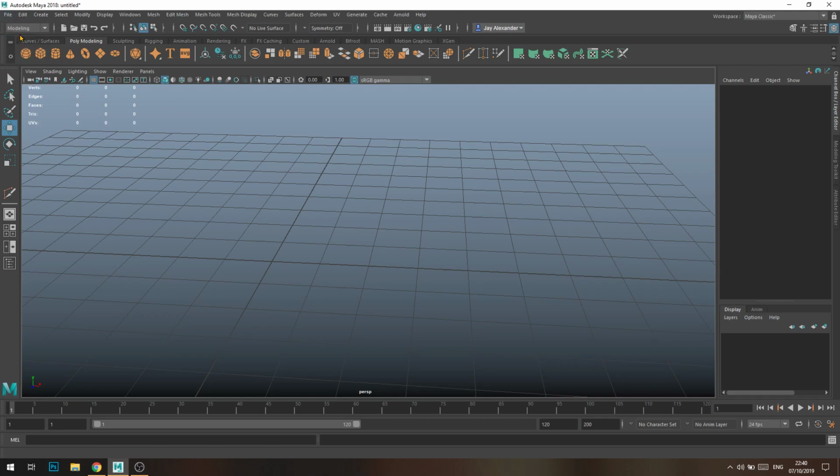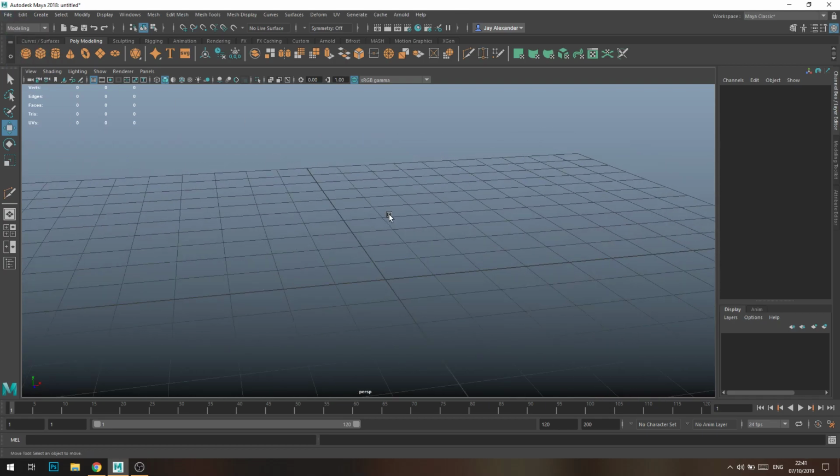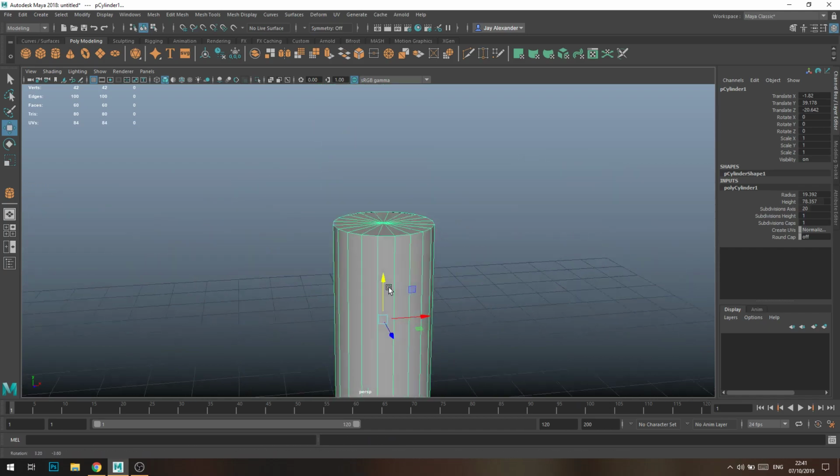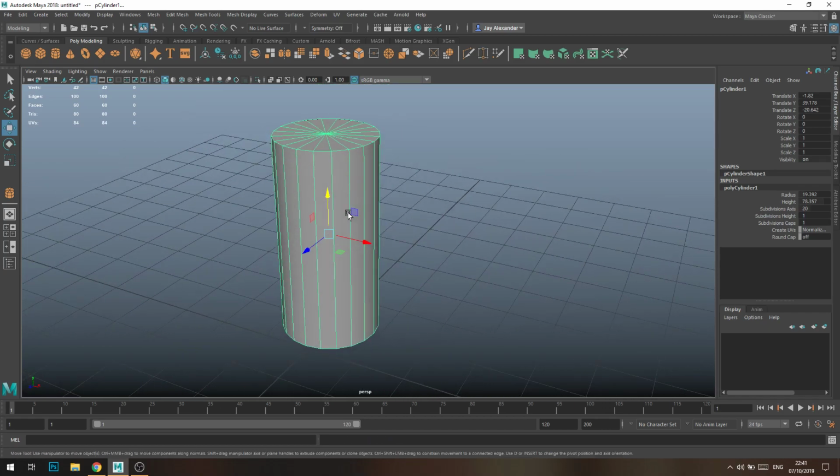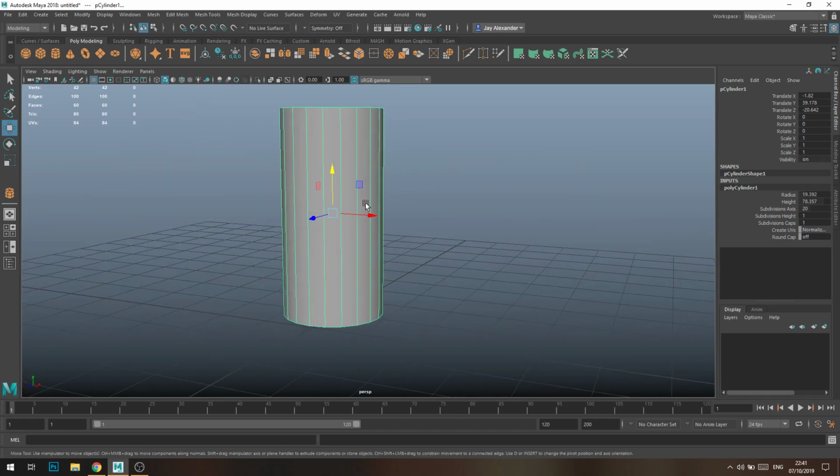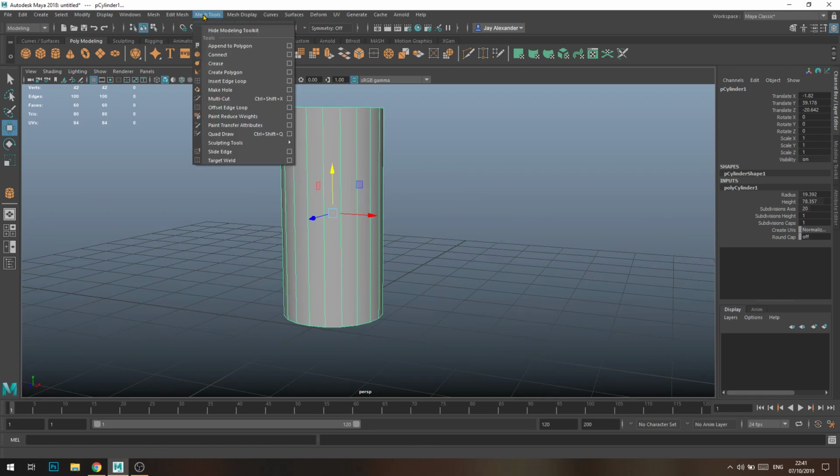Alright, so the next little tool we're looking at is inserting edge loops. If we took something like a cylinder, let's drag something out. Here we go. Alright, so we've got a beautiful cylinder. Maybe we want to turn it into a pillar or a lamp. Let's use the insert edge loop tool in conjunction with the move, scale, and rotate to turn this into something more than it is right now.